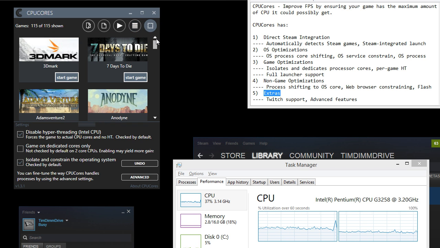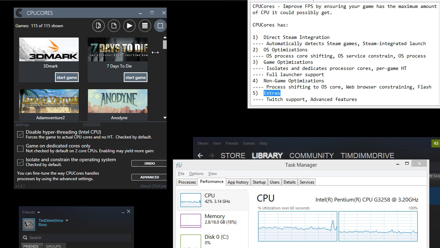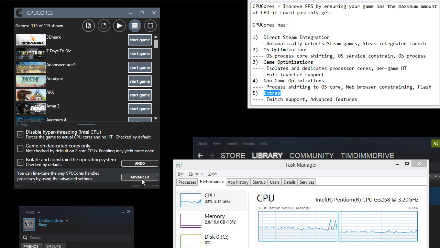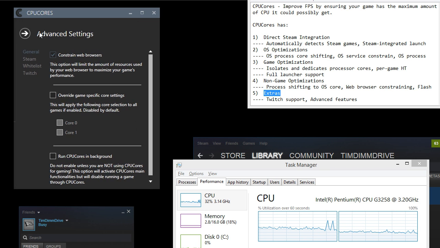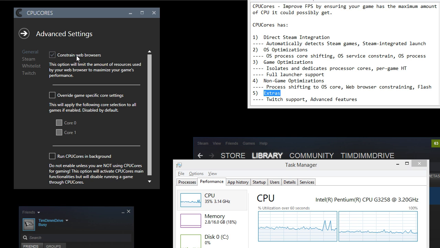We can go into the grid mode. Grid mode is just another way of viewing things. And then there is an advanced mode. In the advanced mode, you have the ability to toggle the web browser constraining. That's something that we quickly reviewed. That's, again, for limiting the amount of CPU that like a Twitch stream could use or like a YouTube video.